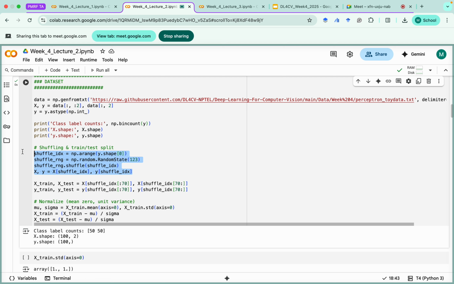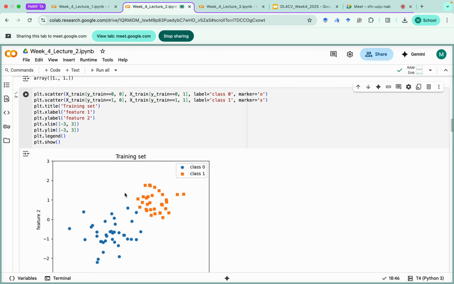So this is how the data set looks. We've just visualized them, right? It's two-dimensional, 2D data. This is the training set, so there are like 70 samples belonging to class 0 and 70 belonging to class 1. Now suppose I have not shuffled it.